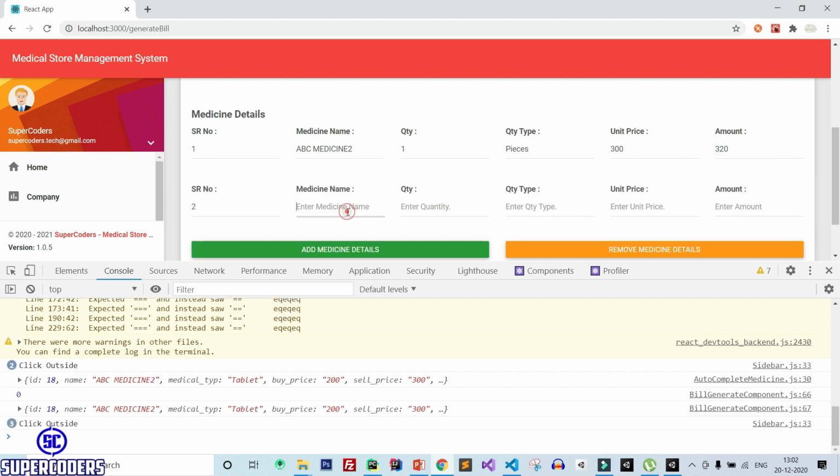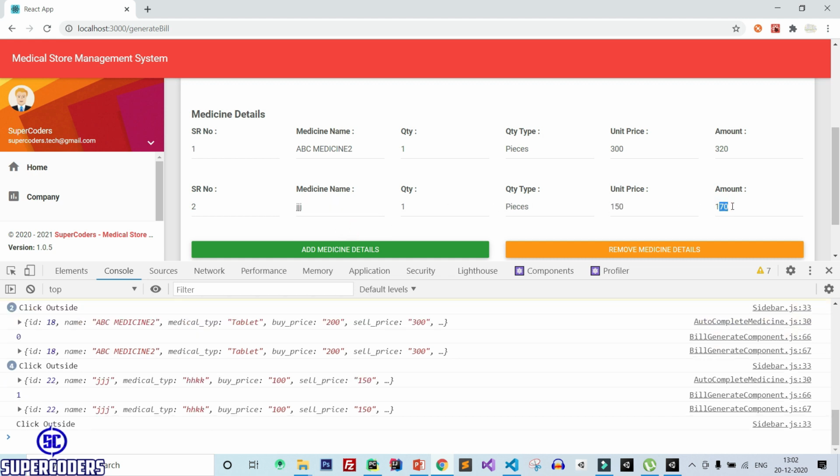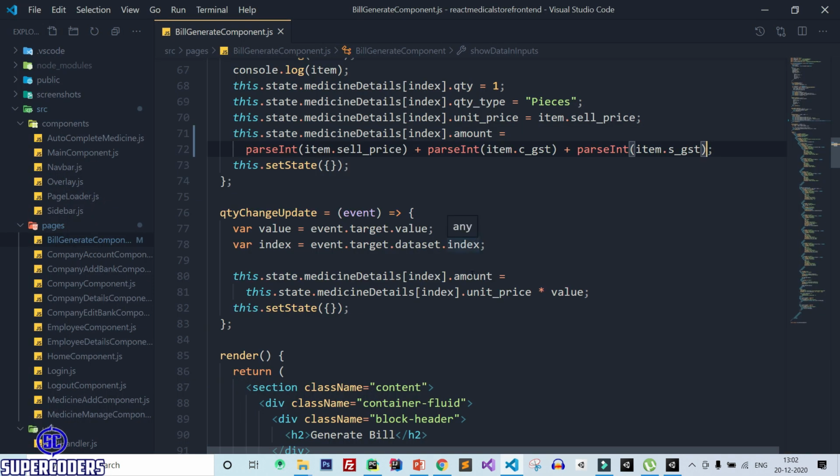Again, if we try another, you can see it will add 20 as GST. Now after that, we need to also make changes here. When we make changes in quantity, we need to update the amount plus GST also here. So again, back to VS Code, and here we need to make the changes.